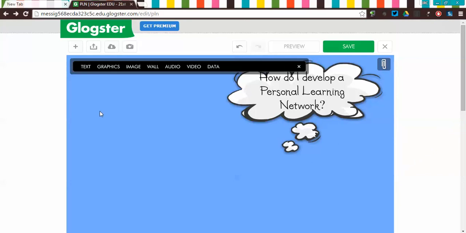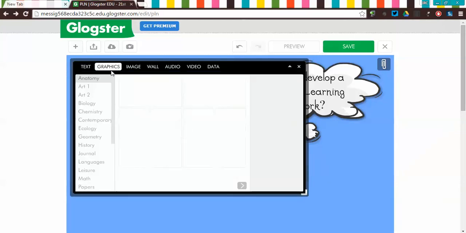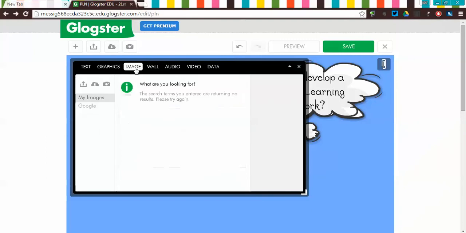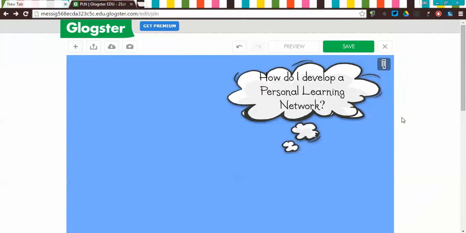Once you log into Glogster, you do get a 7-day trial to see and play around with it to see if you like it. You can add text, graphics, images from your computer or from Google. You can also add audio, video, data, links. But once you've finished your Glog, you click Save.